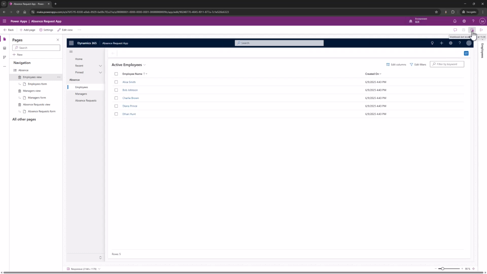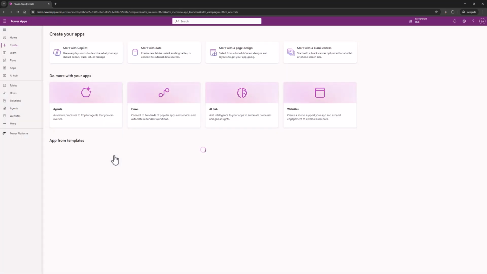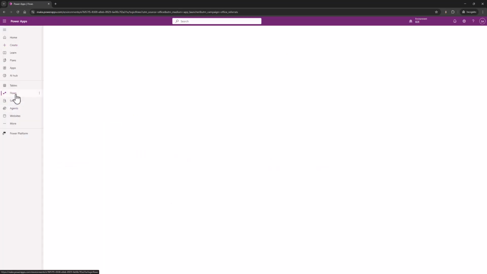So we have saved, we have published our application, and we can continue with the following process, how to make this application sophisticated. Let's go back, and now let's go to the flows.